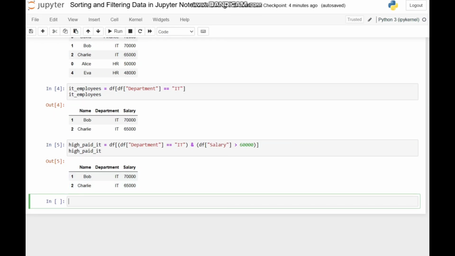So sorting and filtering allows us to explore data efficiently and focus on relevant information. And using pandas in Jupyter Notebook makes data analysis faster, clearer, and more powerful.